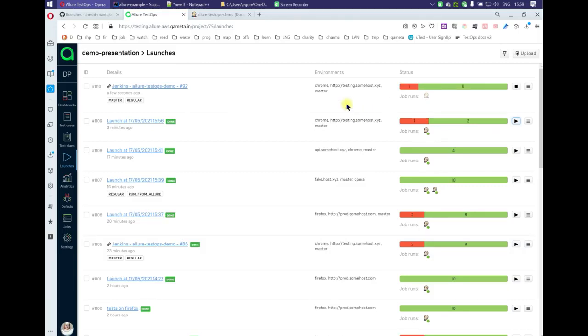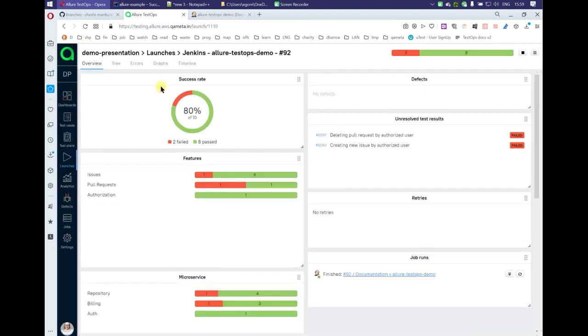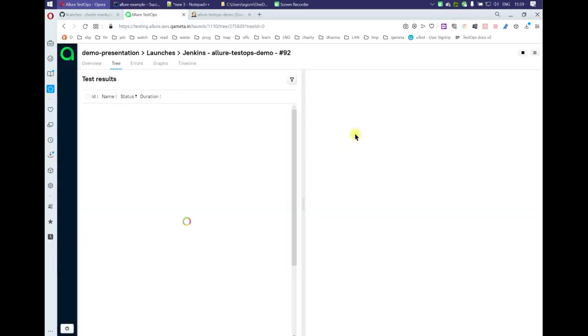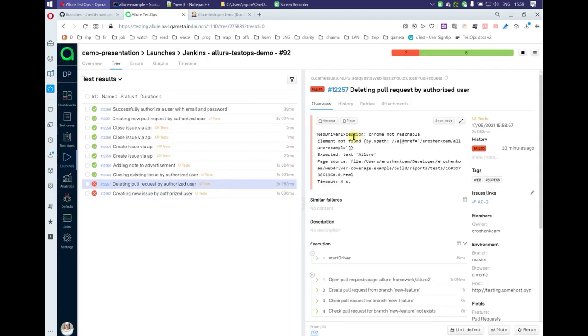Okay, so these are our test results with 1 failed test. We go to overview and see that there are actually 2 failing tests, even better. We can see that 2 tests are failing and they are marked as unresolved. Let's go deeper into the test and we will see what is happening there. We can see that here Chrome driver is not reachable.